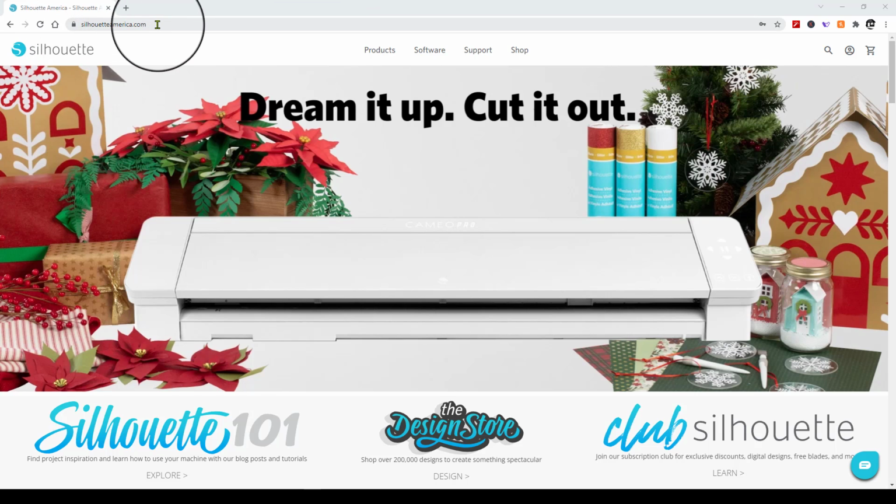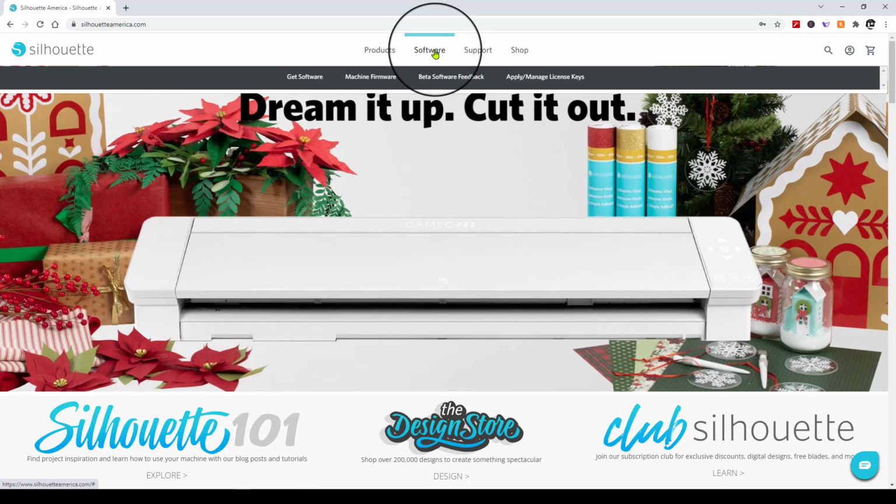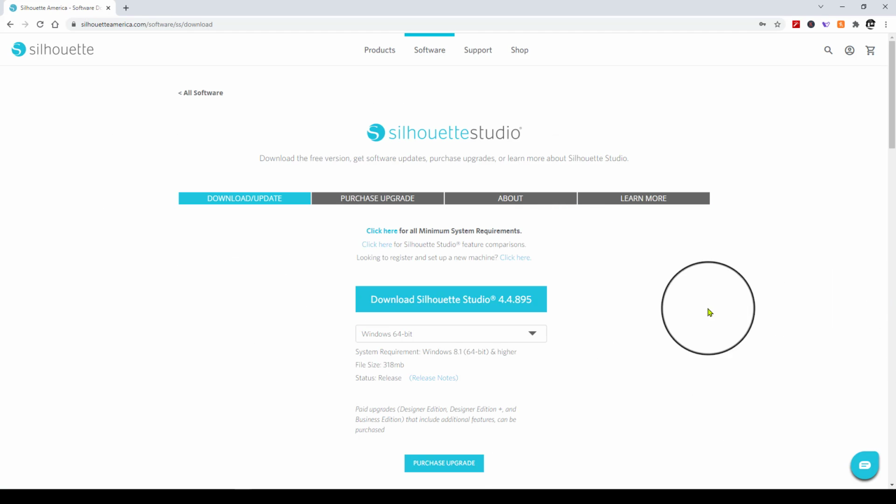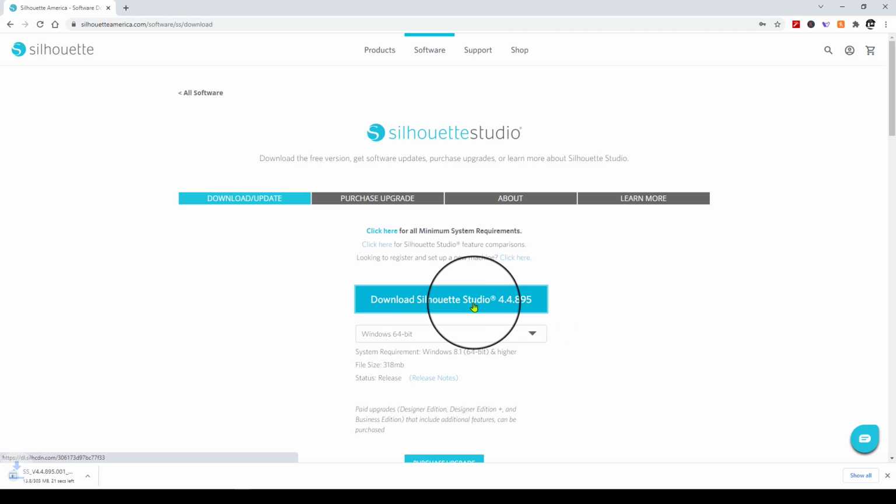All you do is come to silhouetteamerica.com, and once you're here, go to Software, and say Get Software. And then you're going to come here, and there's these different types of software that you can get. I'm doing Silhouette Studio, so I'll say more info. And right here it says download Silhouette Studio 4.4.895, and that's after the one that I have.